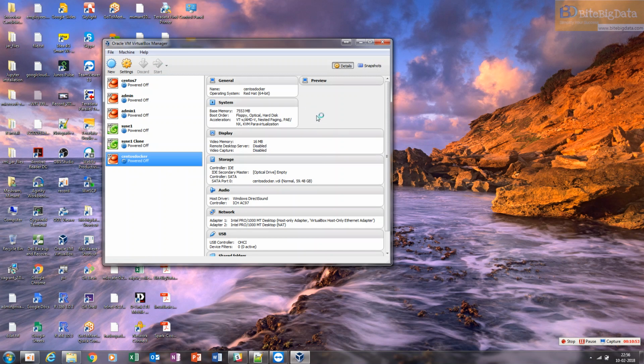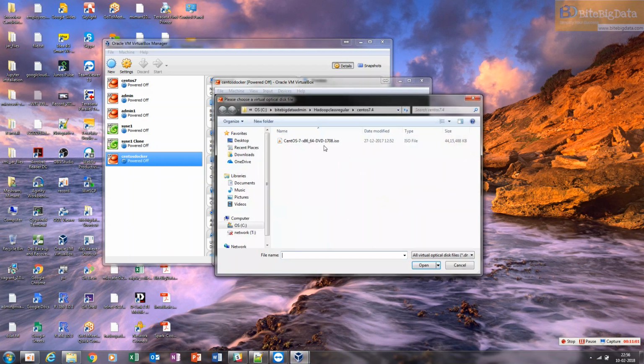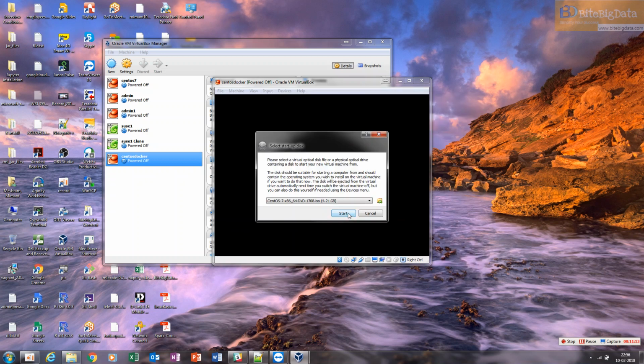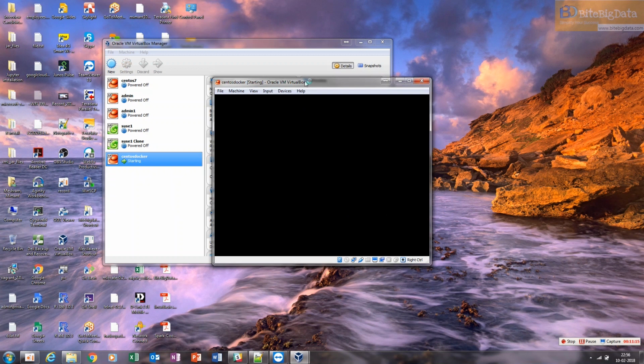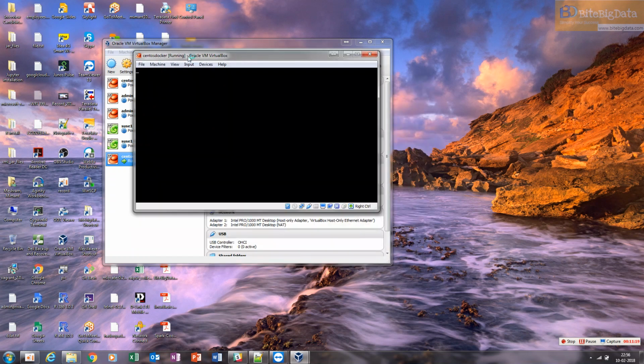So I am saying okay, and I will start it, and I will give it the ISO of CentOS 7.4 from where the OS will be installed. This is the folder from where I have placed the ISO of CentOS 7.4. I will select it, open it, and now do start. We will try to install only the base image. I am not going to install any desktop.